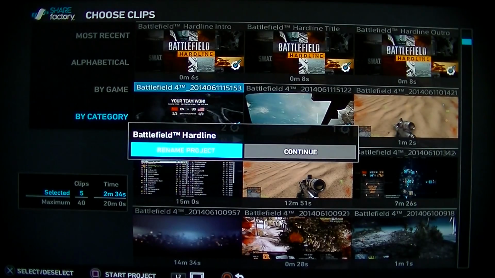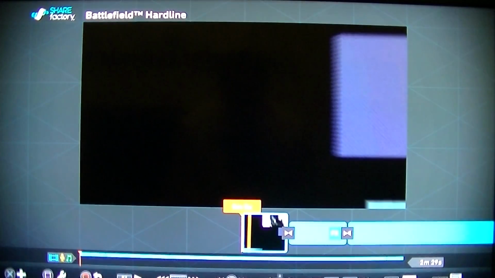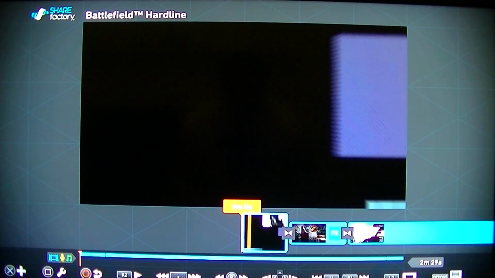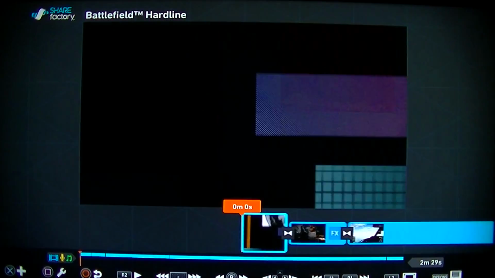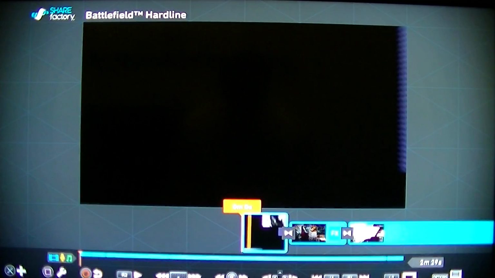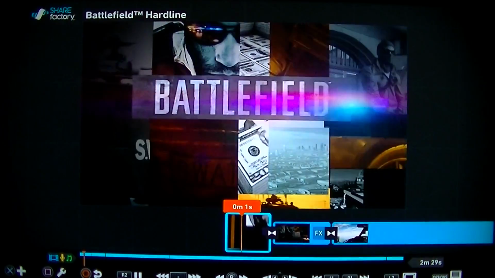Then you hit start project. And here you can rename it. You can name it whatever you want, doesn't matter. I'm not going to go in here and start renaming stuff. I'm just going to hit continue. And then it automatically puts up a basic video for you. And you can watch it from the beginning just by hitting the right trigger.